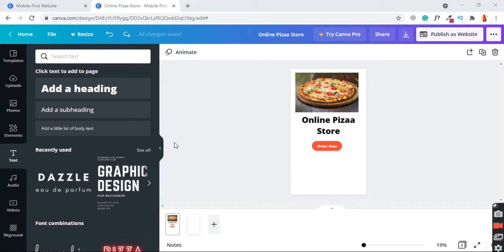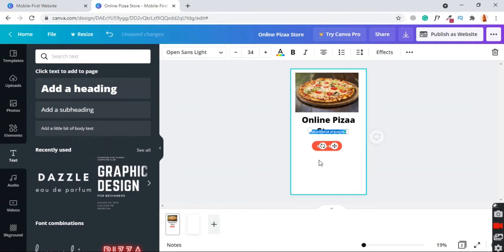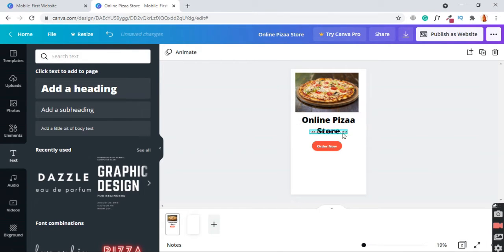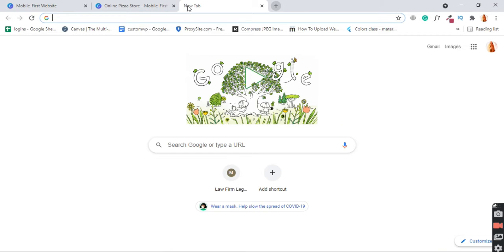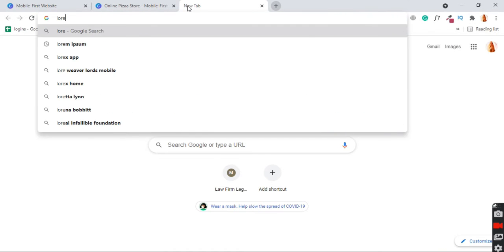Now let's add some more text. Click on this text option. Let's take this option, and move it toward the bottom here. Add some text. Take a dummy text. I am taking a dummy text from Lorem Ipsum.